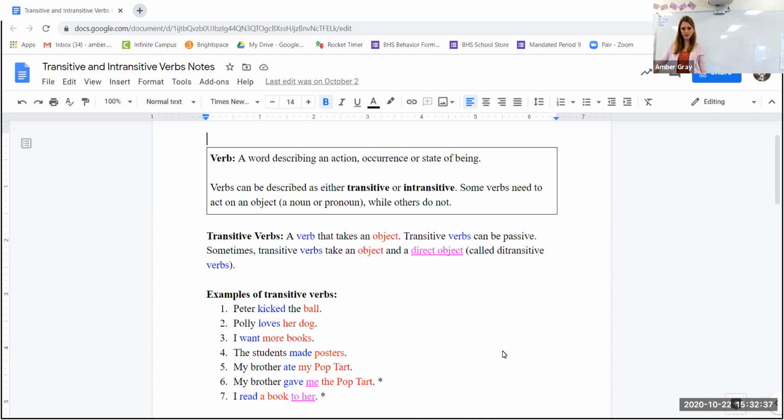I want more books. Want is a transitive verb because something needs to be wanted when you're using that verb. So what do you want? More books. So our object is more books. The students made posters. Made is our verb, and the thing that was receiving the action of the verb made is posters. The thing that's receiving the action of ate in the next sentence is Pop-Tart, right? My brother ate my Pop-Tart. So the object there is my Pop-Tart.